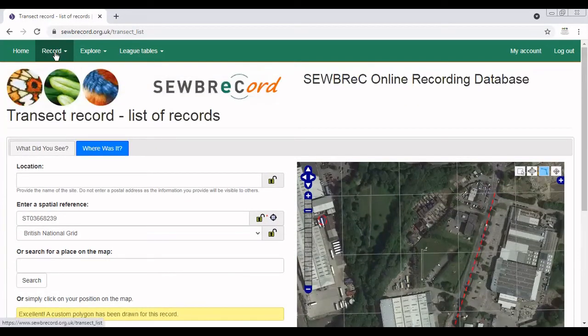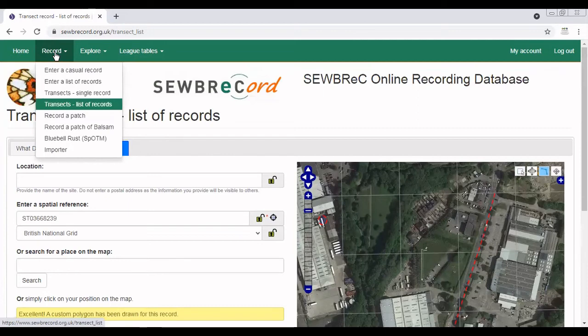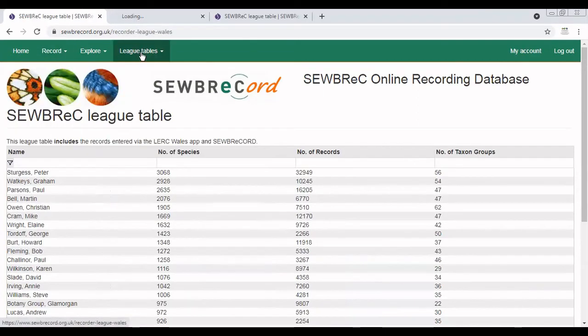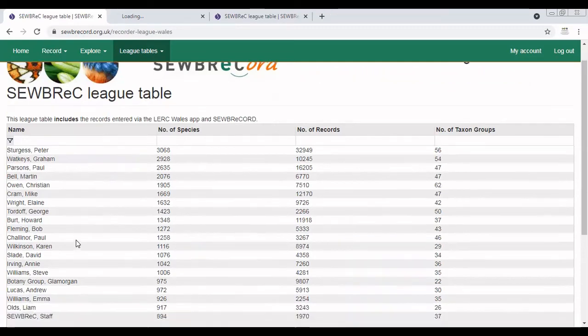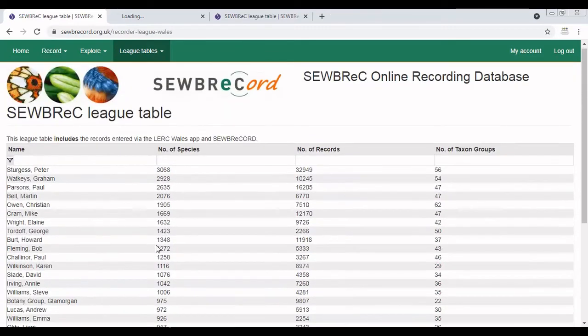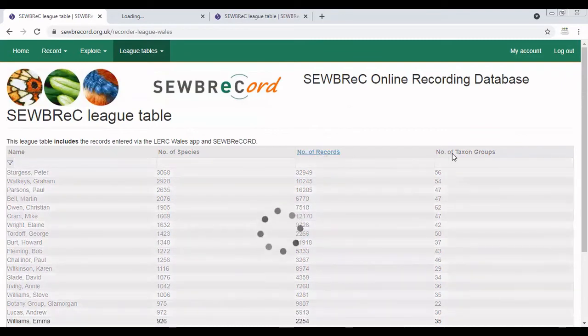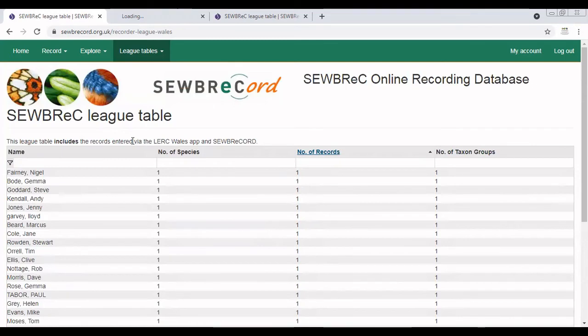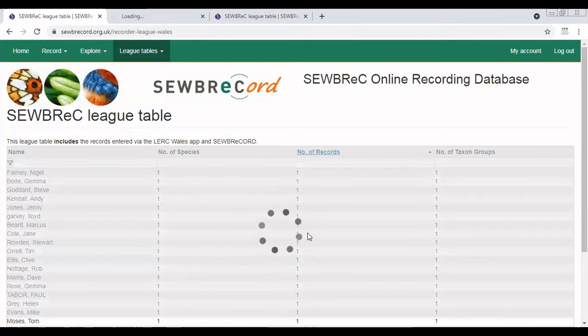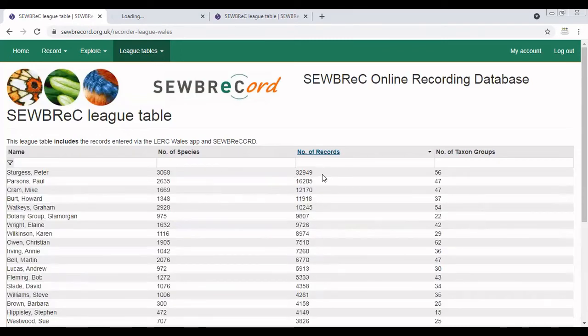So that's the sort of more specialized end of using the recording tools. The other thing you might like to look at is the league table. So we can see here, this is sort of a table of all the people and how many records they've done. So you can see how you're doing in the grand scheme of things. It's listed by number of species, but you can change it to be number of records or number of taxon groups instead. It does take a long time to load, so oh, there we go, not too bad. It automatically does ascending, but then if you click again, it will do descending instead.